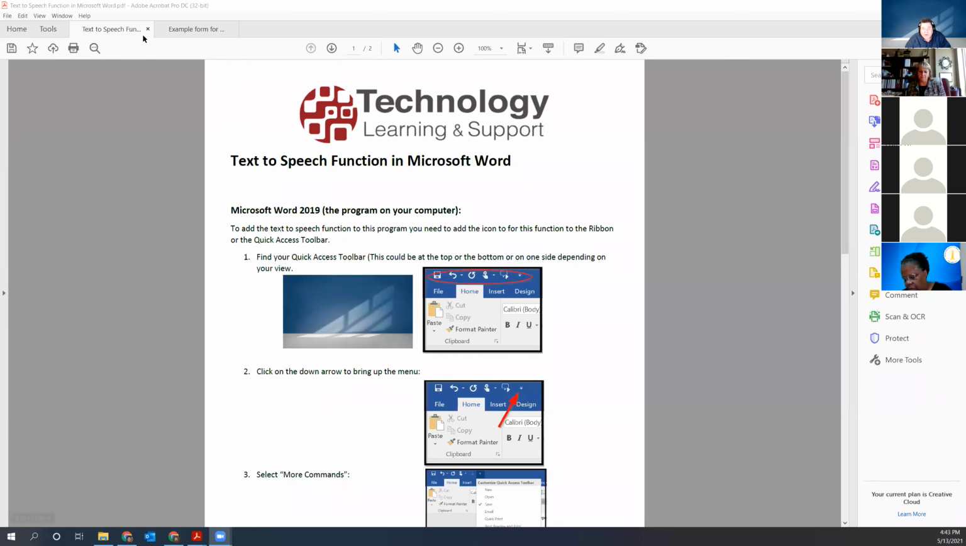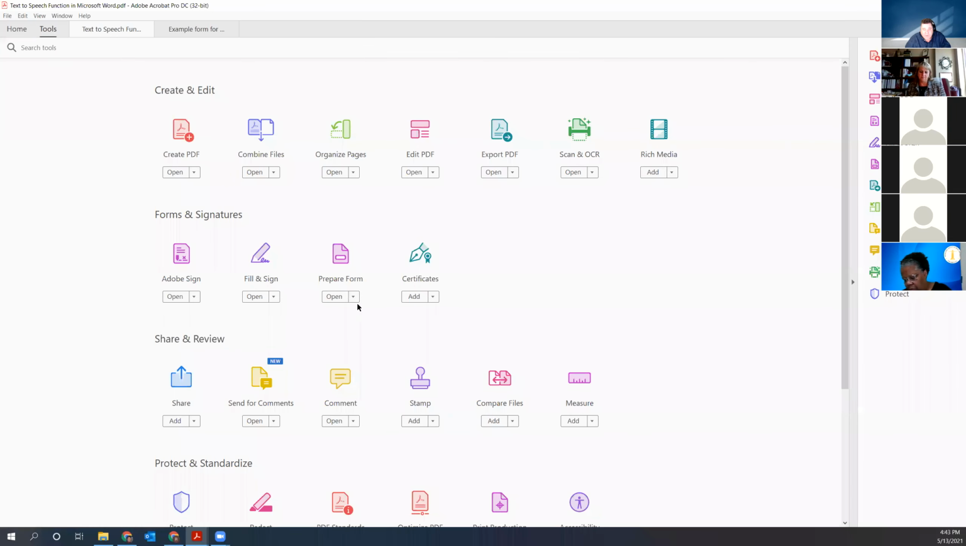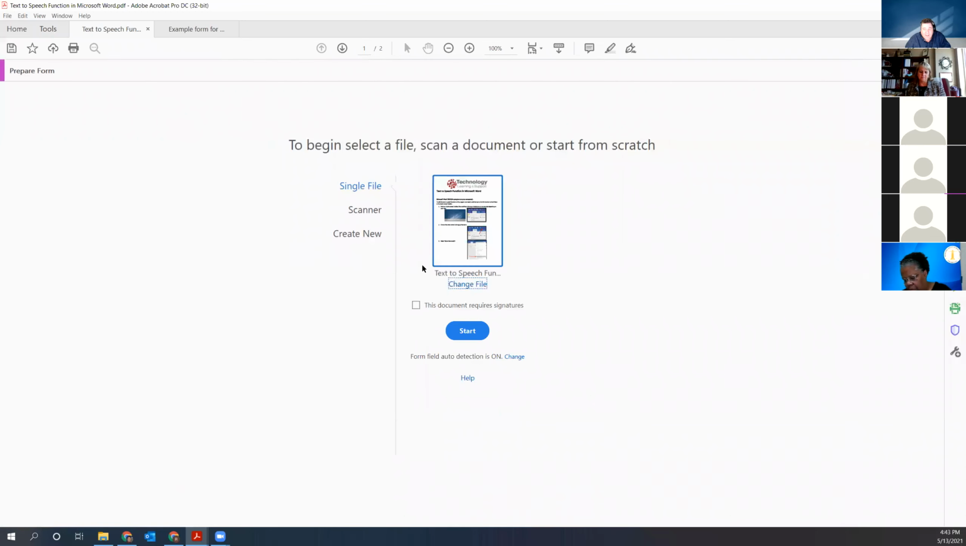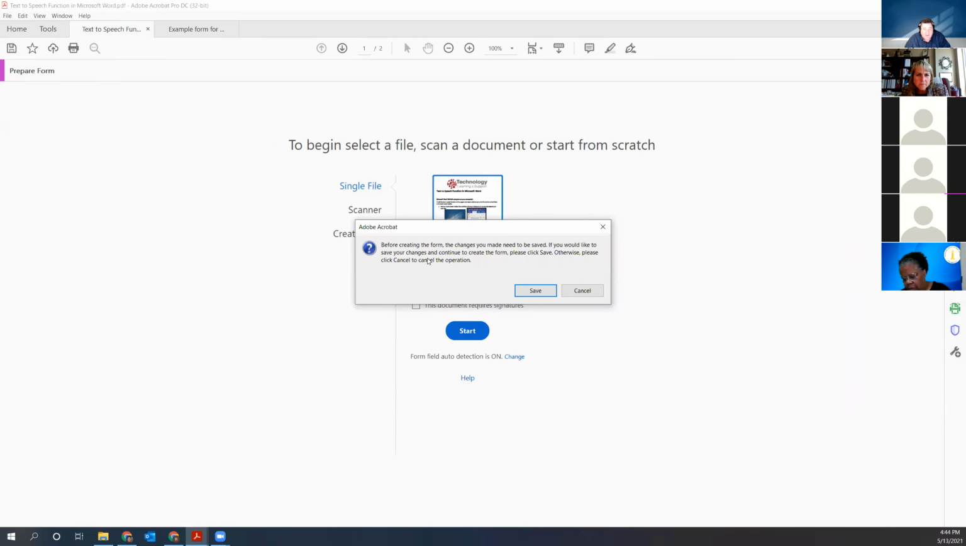If I'm over here and I go to my tools, I can click on prepare form. It's going to look at this form to see if there are any blanks that it needs to add spaces to. So let's say I've got a fat form. It will read all those boxes, and it will make boxes automatically. This form doesn't have any boxes really, so I don't think it's going to find anything. But let me start it.